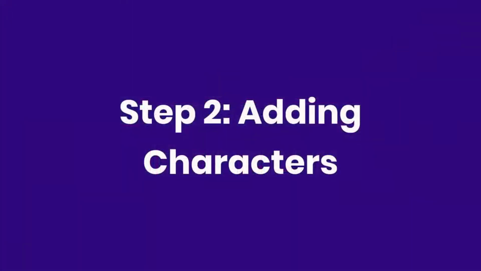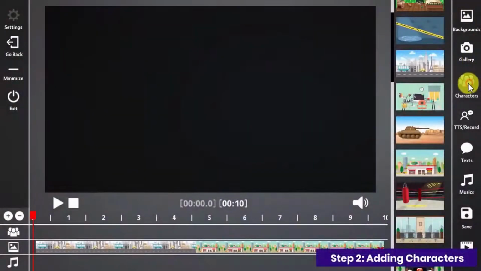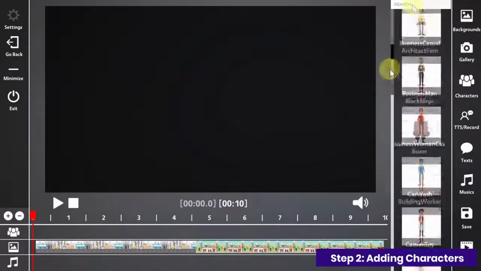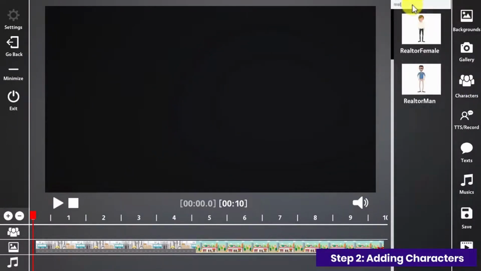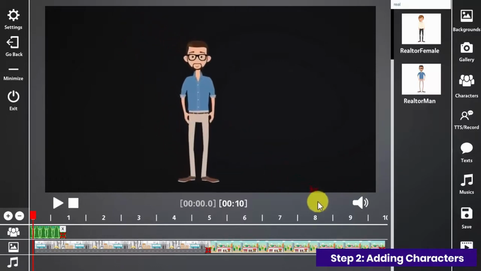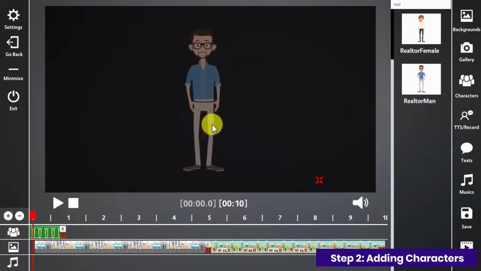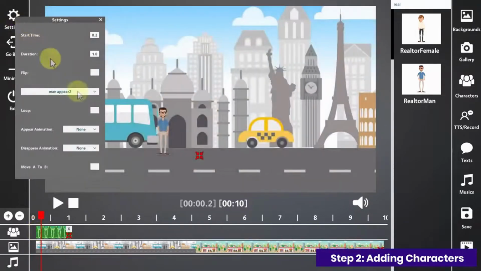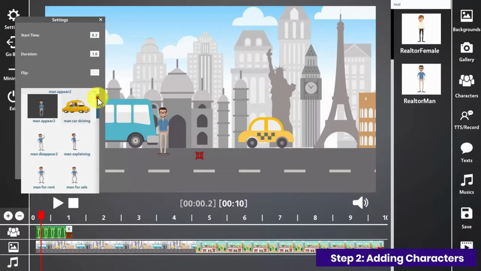Step 2. Adding characters. VidTunes also offers you a great variety of really nice HD animated characters to choose from. You can use the search feature on top to locate a desired one. You simply have to drag your desired character and drop it into the character track of the timeline. You are even able to resize the character and adapt it to the scenario you use. You can then click on the settings icon to preview all the cool animations the character has.